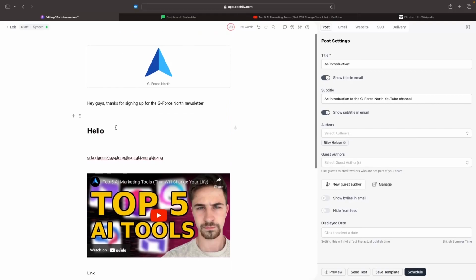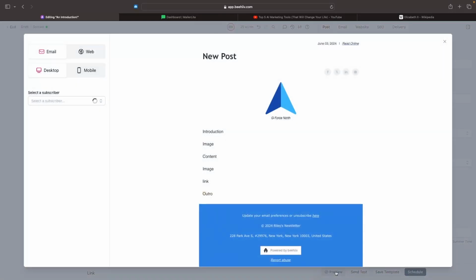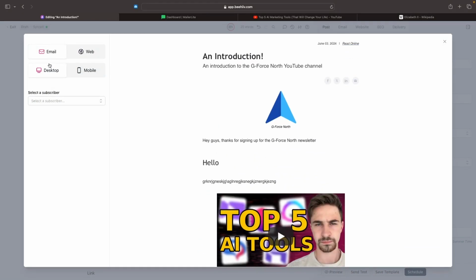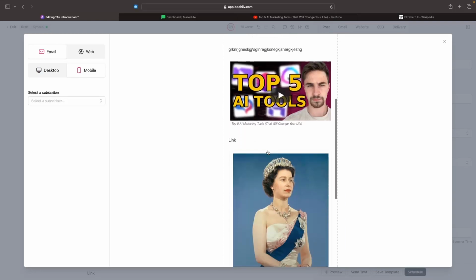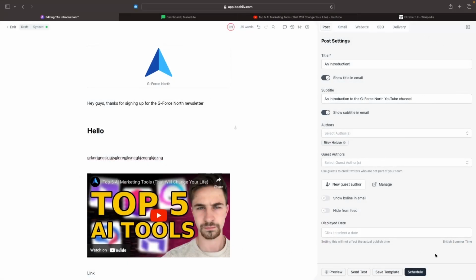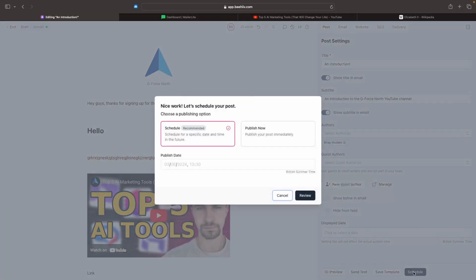Then once you have created your newsletter, what we can then do is we can preview this before we send it. So if we preview, this is how it's going to look. We can check how this is going to look through email on desktop, or we can switch this to mobile. We can check this is all good. And then once it is, all we have to do is click on schedule.